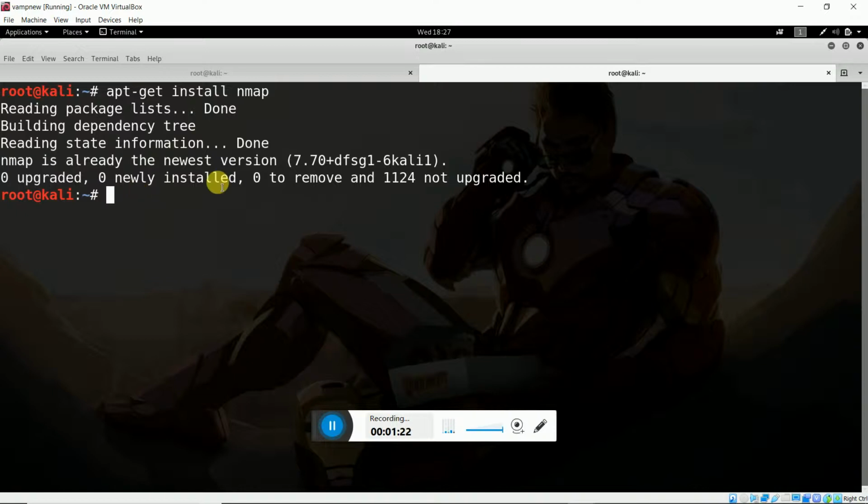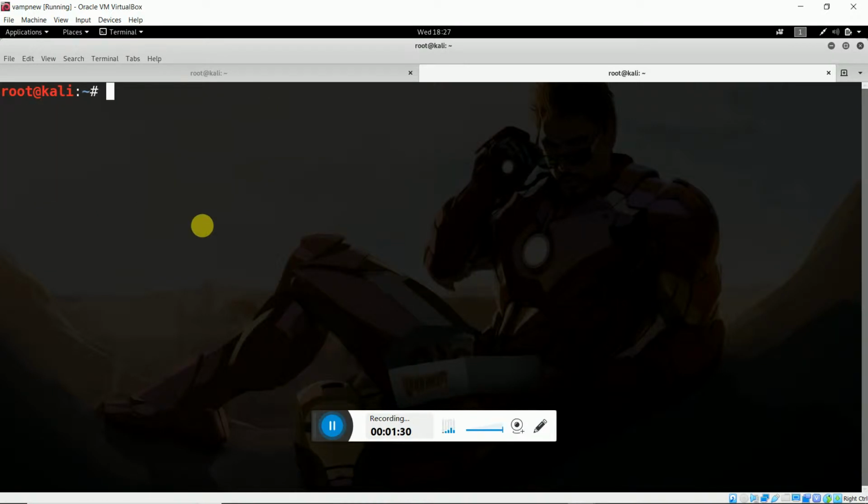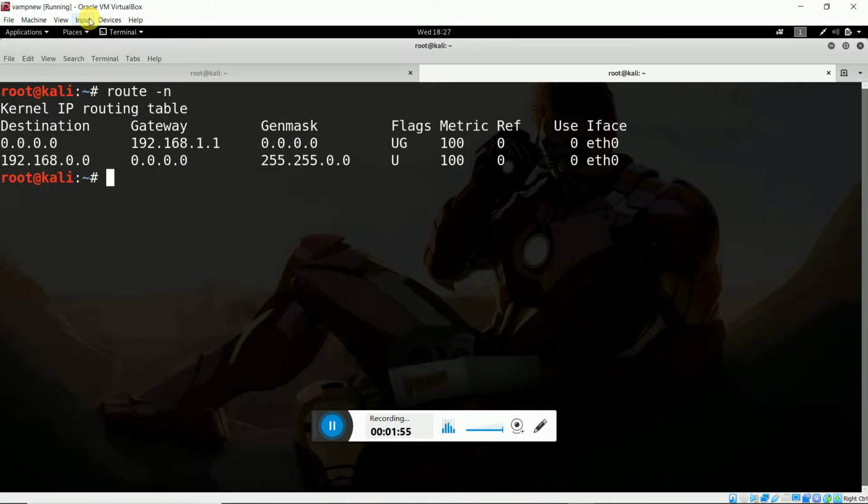The second thing that I want to tell you: in the last video we just scanned our network, but we have not stored the results in a file. If you want to store the results in a file, you just have to follow this command. It's very easy. For example, let me check the gateway of my network. I hope you remember the command route -n. It is 192.168.1.1. Now I'm going to scan my network using Nmap.